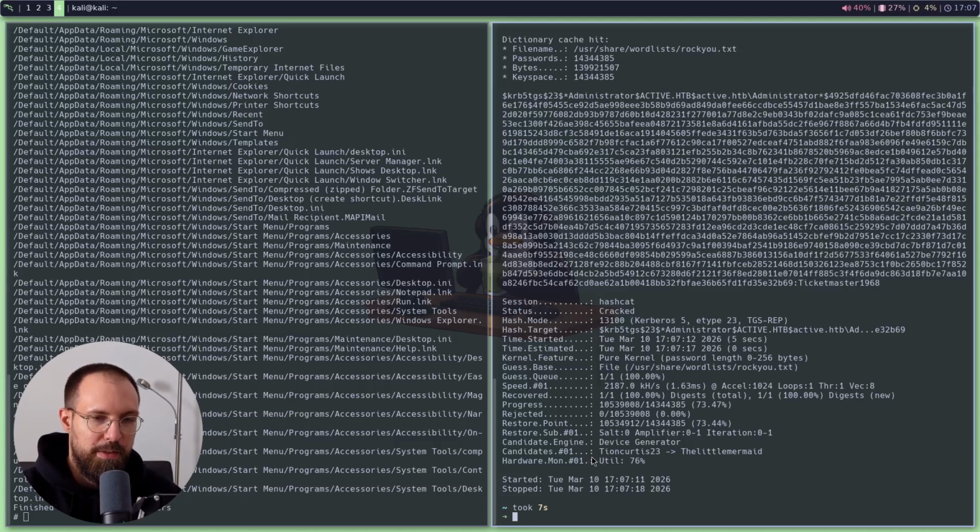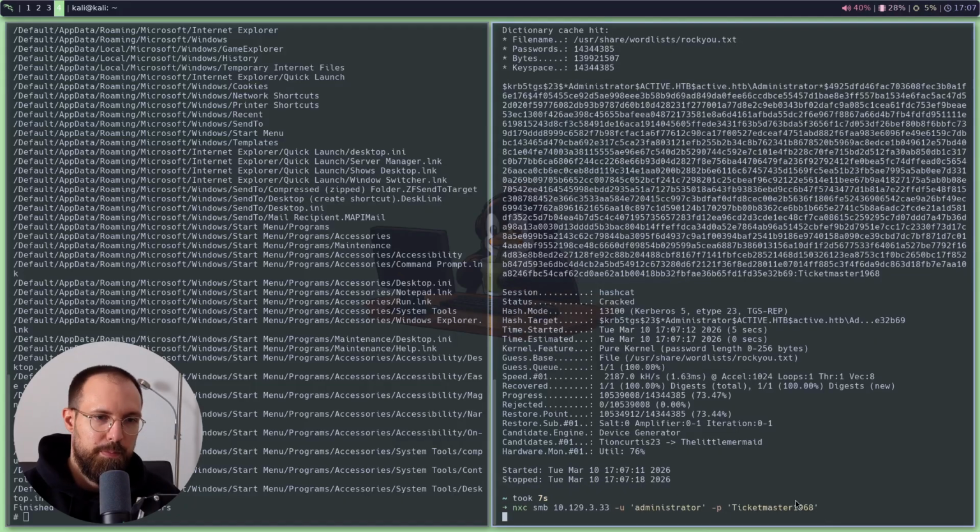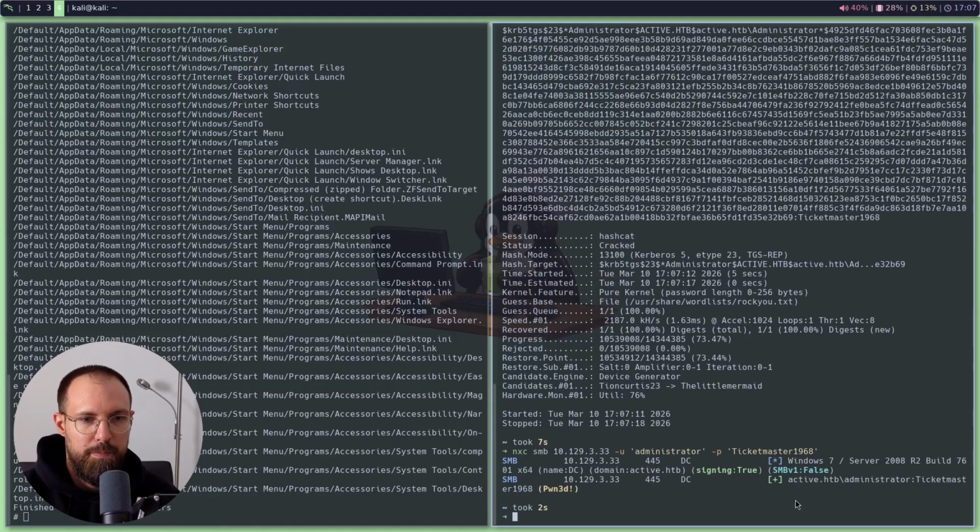So let's validate these credentials. We try to authenticate to SMB with the administrator and the password. And we see they work. And we also see Pwn3d! here, which means we can try to use psexec to connect to the machine.